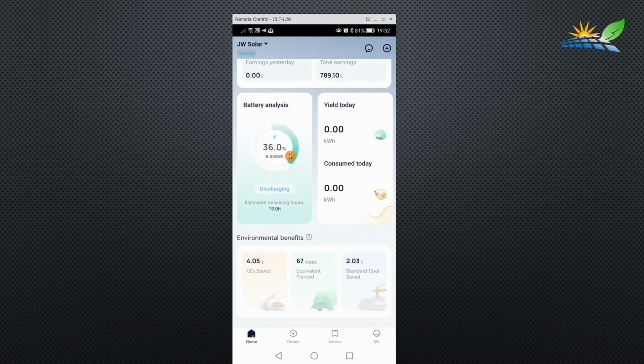So yeah, much bigger SoC, 36%, we can see that, and the estimated kilowatt hours left in the battery. So I've got 6 kilowatt hours left. So underneath, it's also got the state of whether it's charging or discharging or idle, and also the estimated remaining hours to empty. So at the rate that it's discharging, the 6 kilowatt hours will last me 19 hours, which is probably about right at 300 watts.